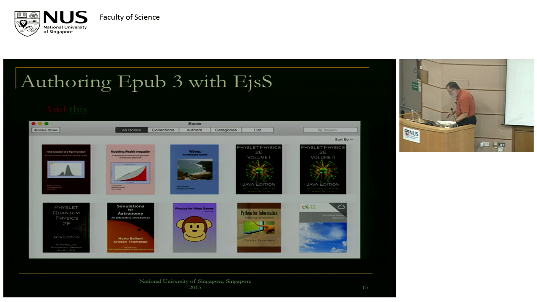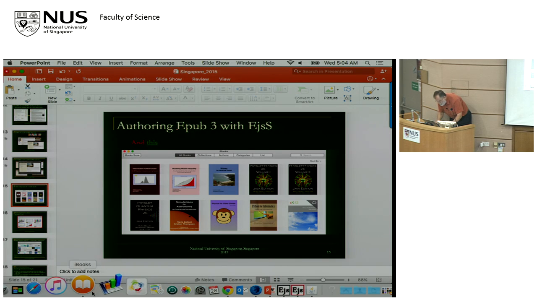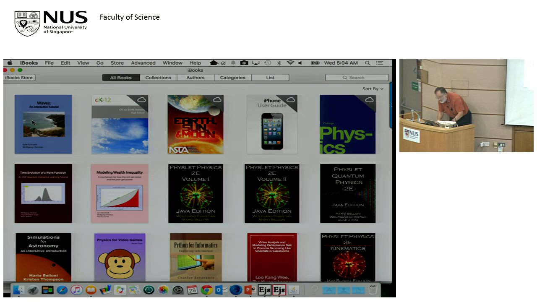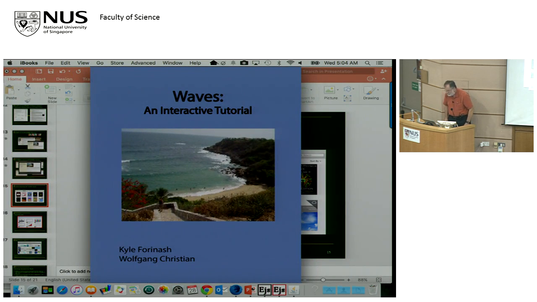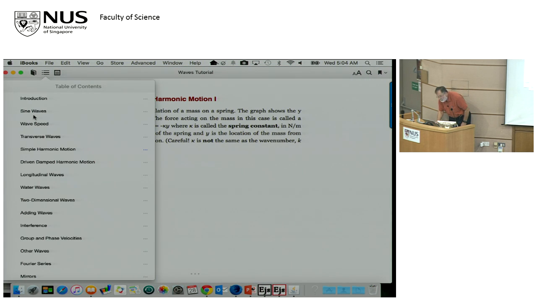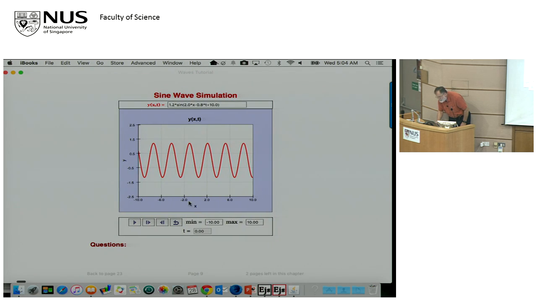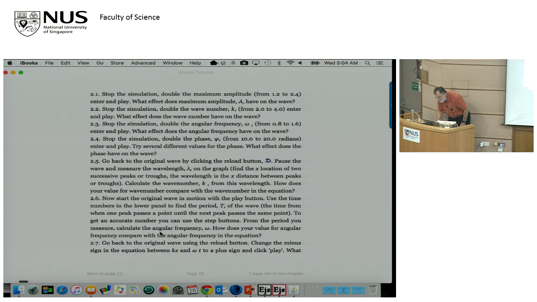So if you go to my EPUB reader, I use iBooks because I'm on a Mac. I think I've sold my soul to Apple sometimes. Here is this same book, the same simulations that you saw before, running as an EPUB. All right. So I'll come in here. Let me just do a very simple sine wave tutorial. So there we have a sine wave, and the students are asked questions about the wave function in this book right here.